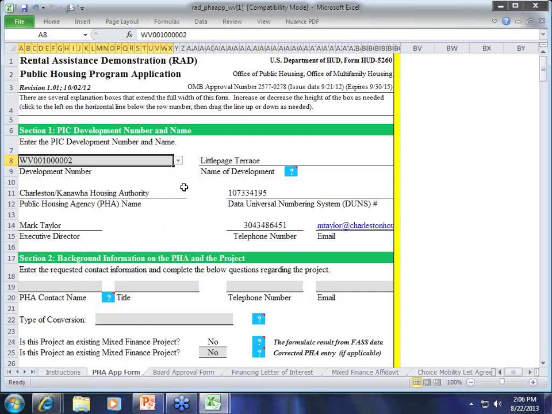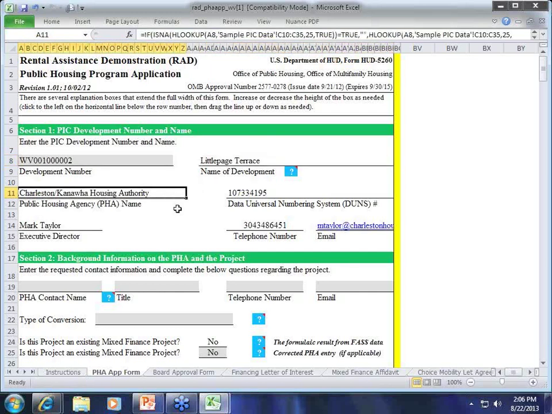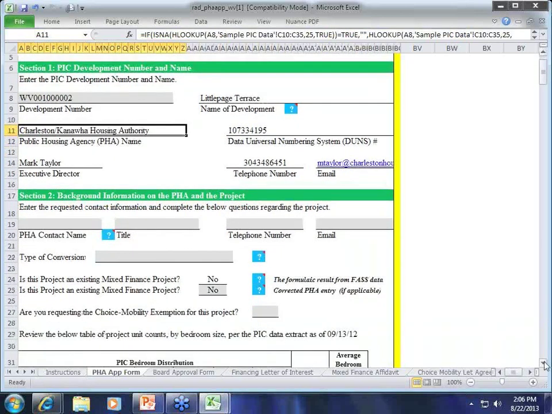So, and then it automatically populates, not just in this section but in other sections, certain data about the property, who the housing authority is, who the executive director is, and whatnot. Okay, so that's all you need to do for Section 1: pull up the project.